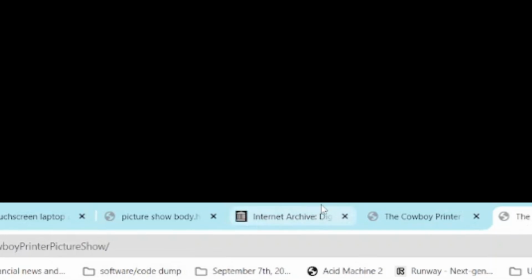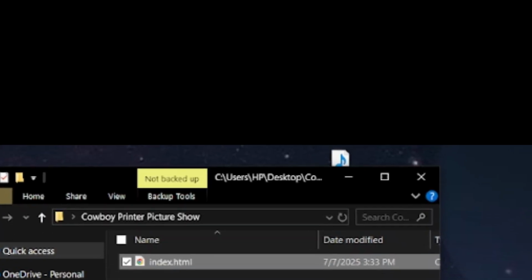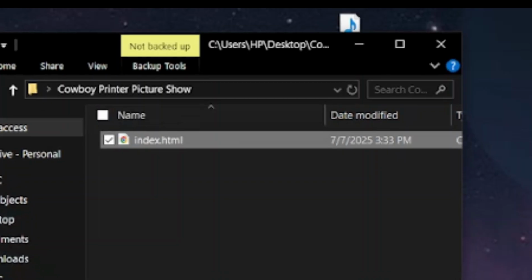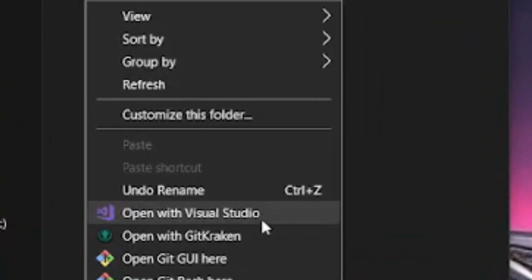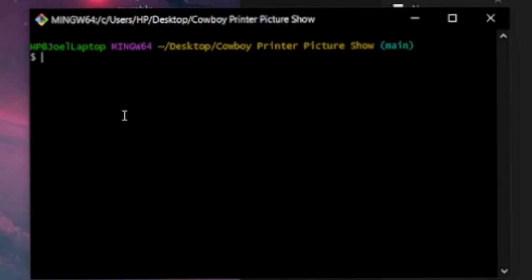Oh, I love this part. I just like the very satisfying noise. Get inside the folder and right-click inside the folder, and that allows you to open the folder in Git Bash, and that allows you to connect. You're going to bash that, and you're connected now.